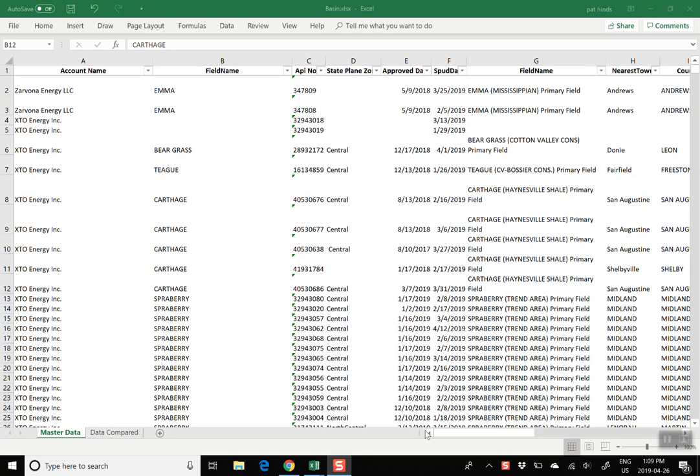So the following is just an overview of how to use the report, looking at well licenses, or wells drilled in Texas, by field location. We've got Excel, two simple spreadsheet tabs. One is the master data, and this is all wells drilled year to date, and it's April 26th, 2019.